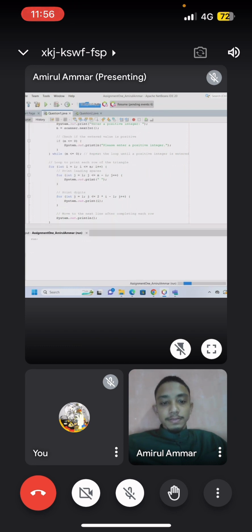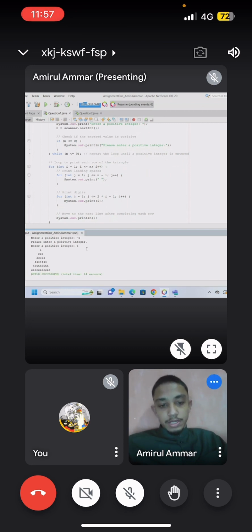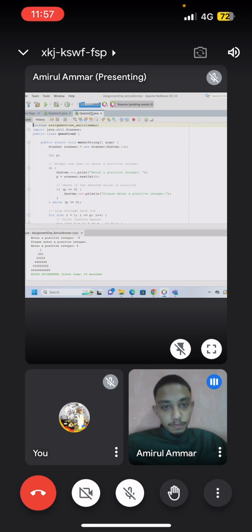Okay, so now we run question 1. First, we ask the user to enter a positive integer. So now let's try to enter a negative integer. And yeah, you can see it asks the user to enter a positive integer. It will loop until the user enters a positive integer. And then we enter a positive integer. As you can see, it is the triangle of integers as the question wants.